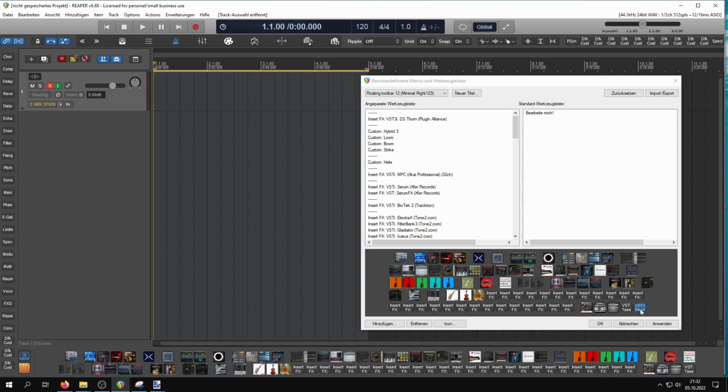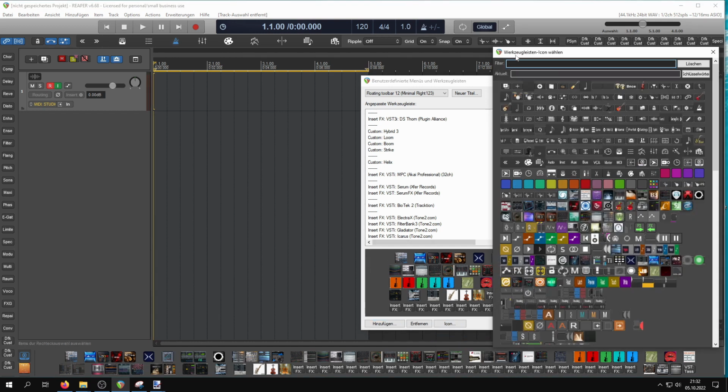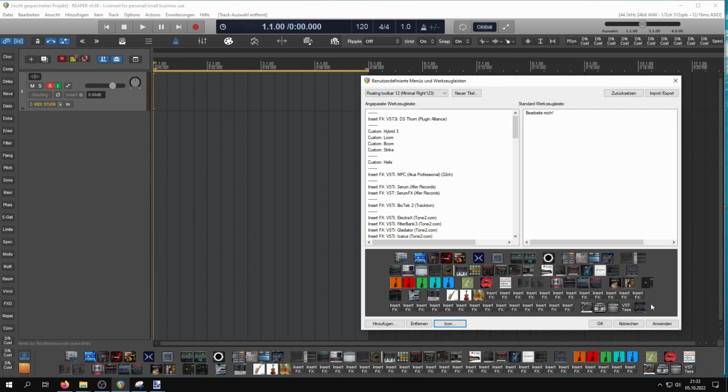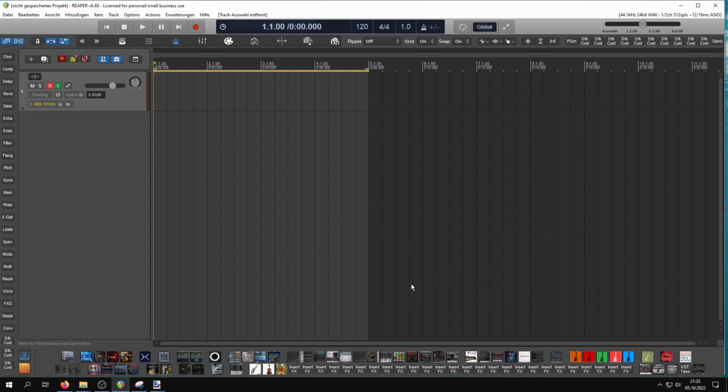Now we have this button without any picture. Next thing is we go to icons, change icon, and now here's the thing why we have to be really careful with the naming. Because of this, we can now simply search for Blackhole here. So this, and now we have our custom icon for this. If I press OK, that should do it.